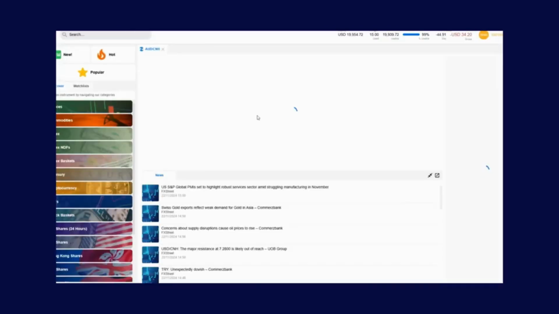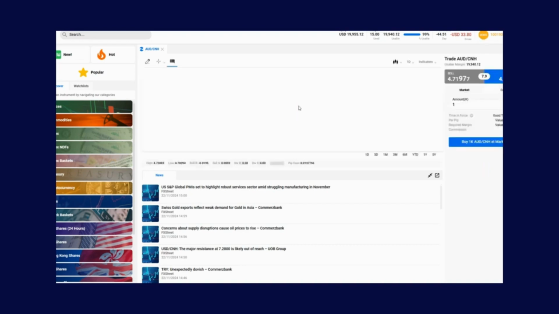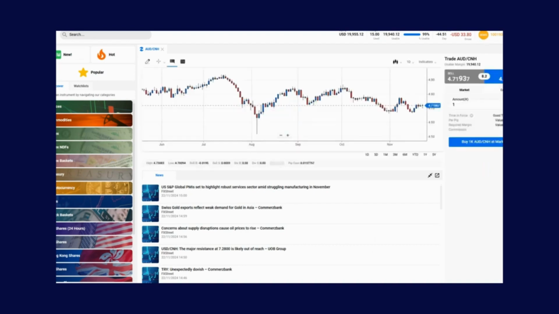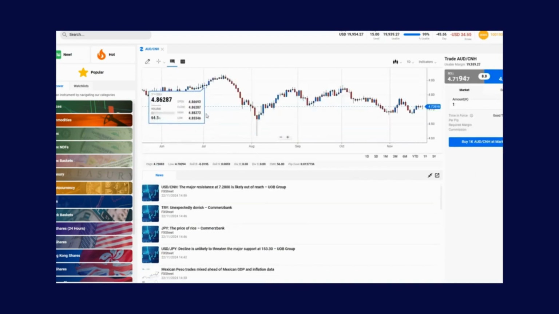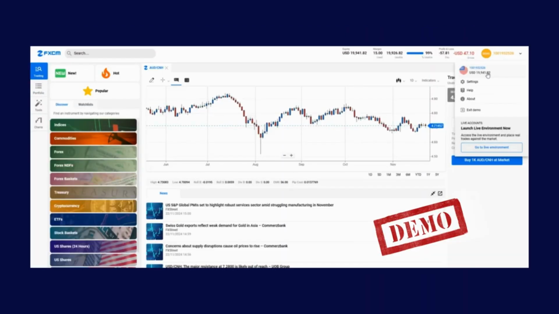Step 5. Log in to your demo account. Once the platform is open, use the login details provided in the email to access your demo account. Select Demo as the account type when prompted. You're now ready to start exploring the markets and practicing your trading skills with virtual funds.